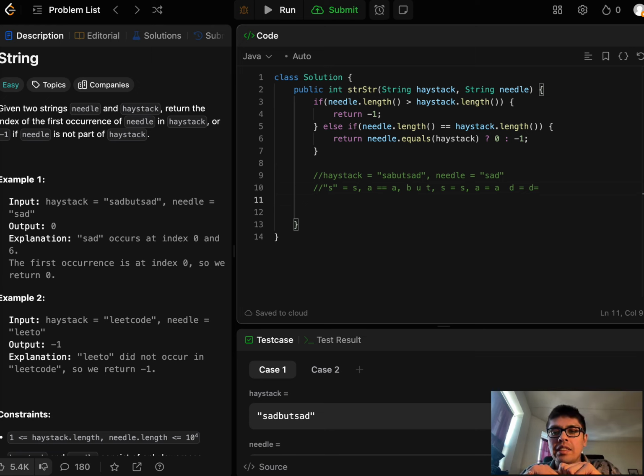But this is not that easy. There's a further trick in here. Let's say haystack is equal to a word like "Mississippi". You'll see what I'm saying in a second. And then the needle is equal to "issip".